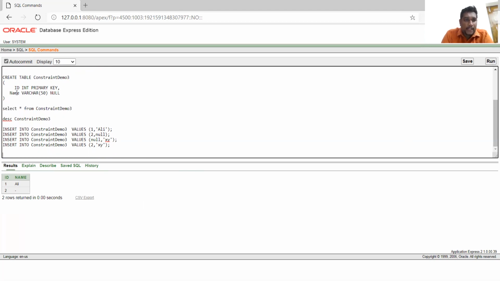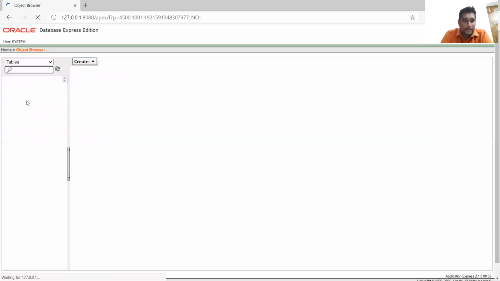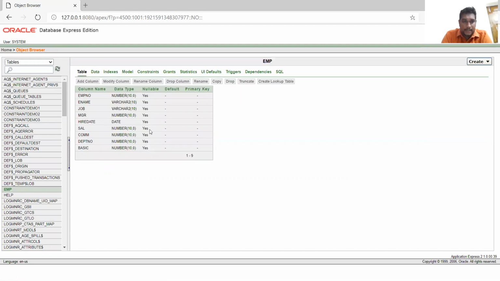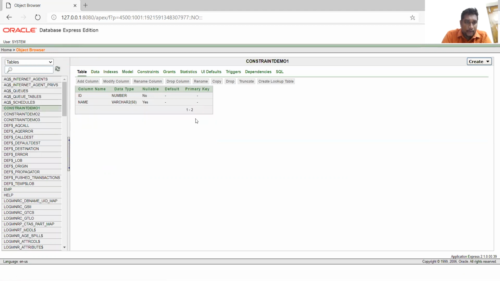If you want to see how many tables you have: we already created the employee table and three constraint tables called constraint demo 1, constraint demo 2, and constraint demo 3. Now if I want to check my tables, these are our tables. We already created employees, and next I created three called constraint demo 1, constraint demo 2, and constraint demo 3.